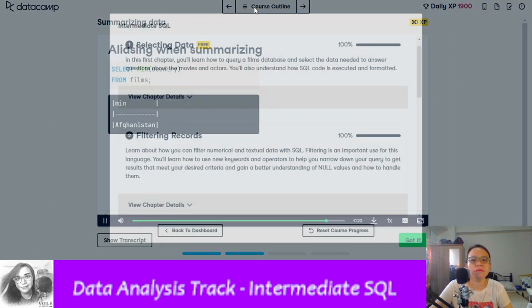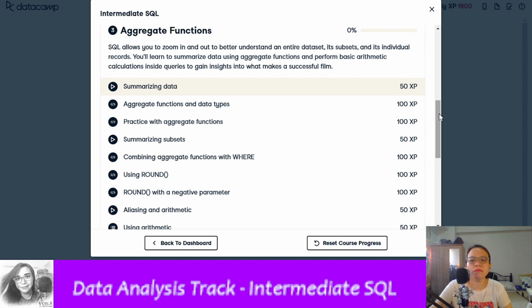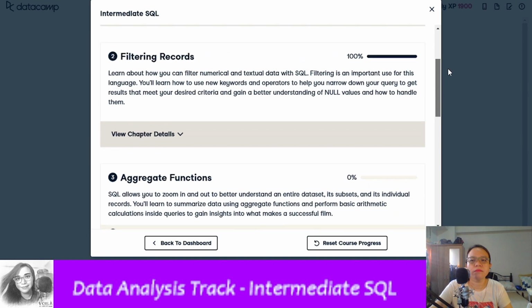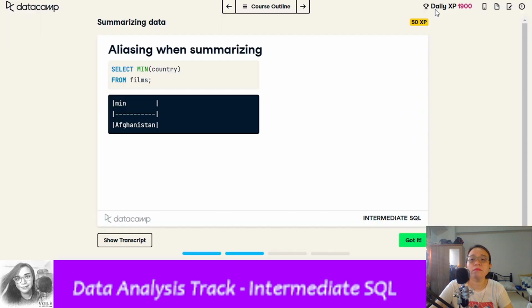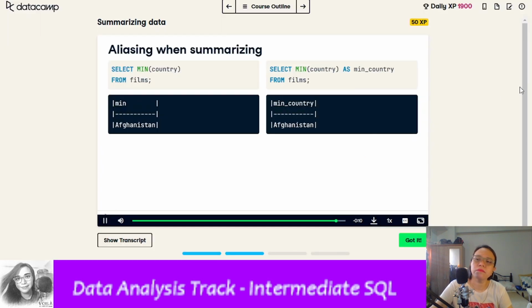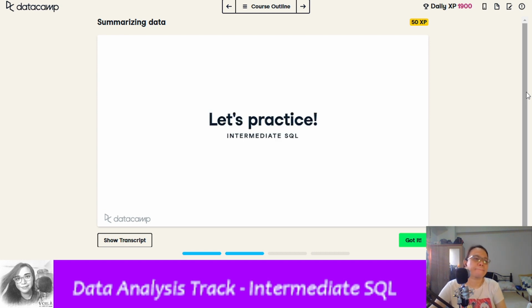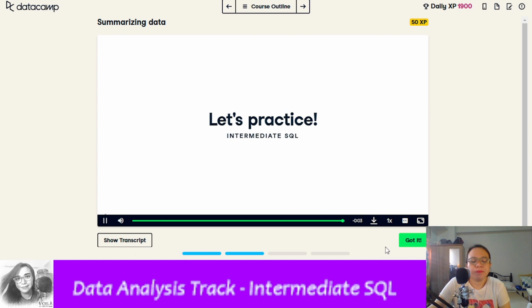Notice how all query results have automatically updated the field name to the function, in this case, min. It's best practice to use an alias when summarizing data, so that our results are clear to anyone reading our code. That's it. Let's get on to practice.